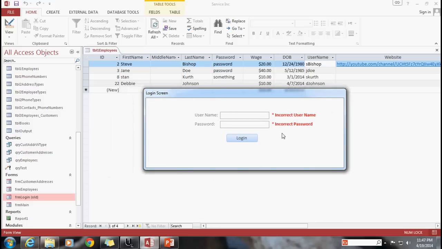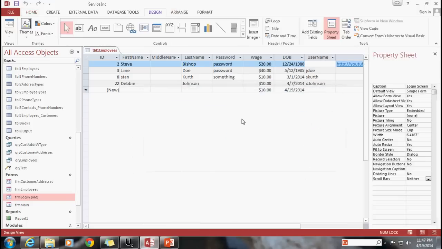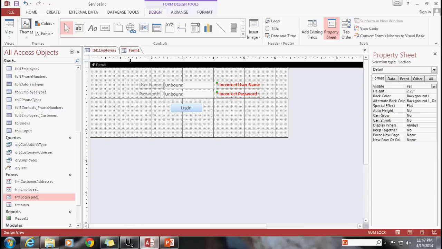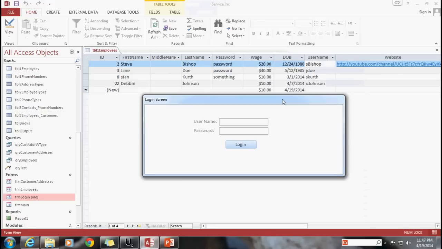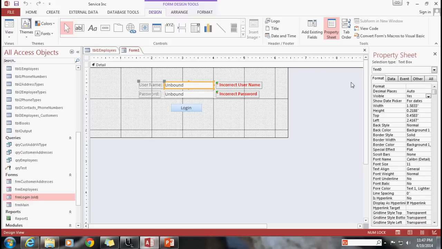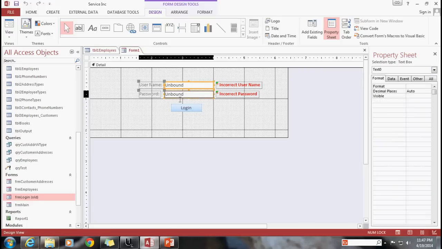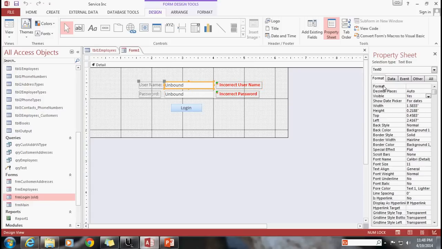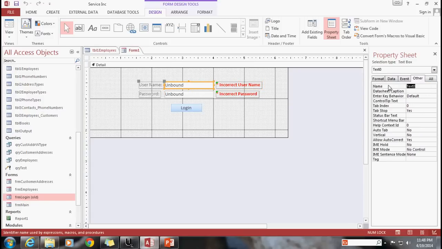You may have noticed that the red labels are showing up here, so we probably need to go ahead and change their visible property. So let's go over here and change those. The visible property is set to yes right now, so let's change it to no, so that when the form first opens, we don't see those labels. All right, and now let's go through and rename them, because text 0 and text 2 and label 5 don't really help us any. So let's go ahead and change their names.